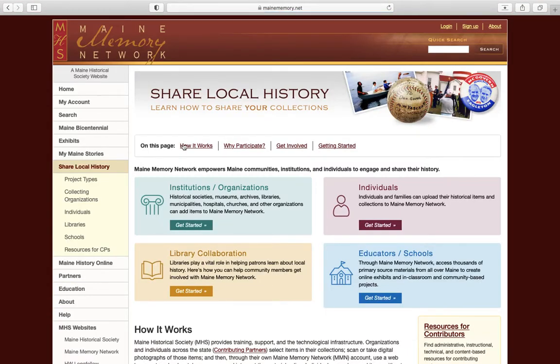And here's Share Local History. This section of the website is the portal through which organizations, institutions, and individuals can digitize, catalog, and share historical collections within the framework of the Maine Memory Network. All degrees of participation are welcome, from leaving a comment or contributing an item to an existing collection, to creating a new collection, or even building a website within the network.